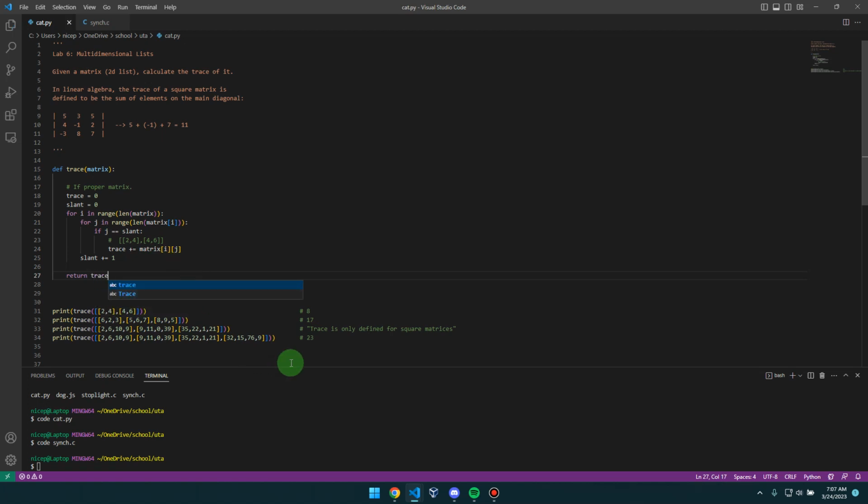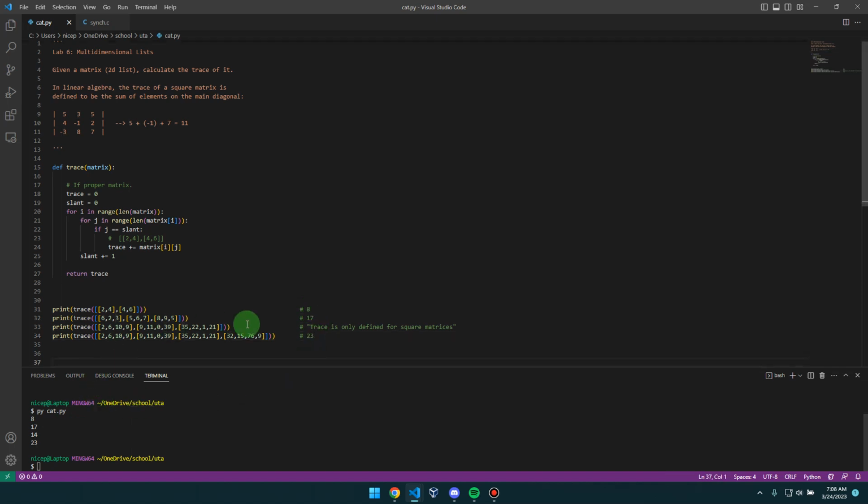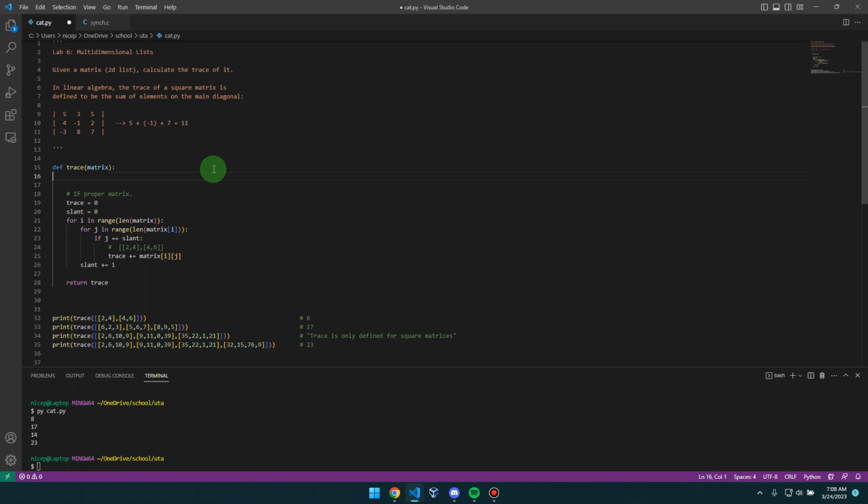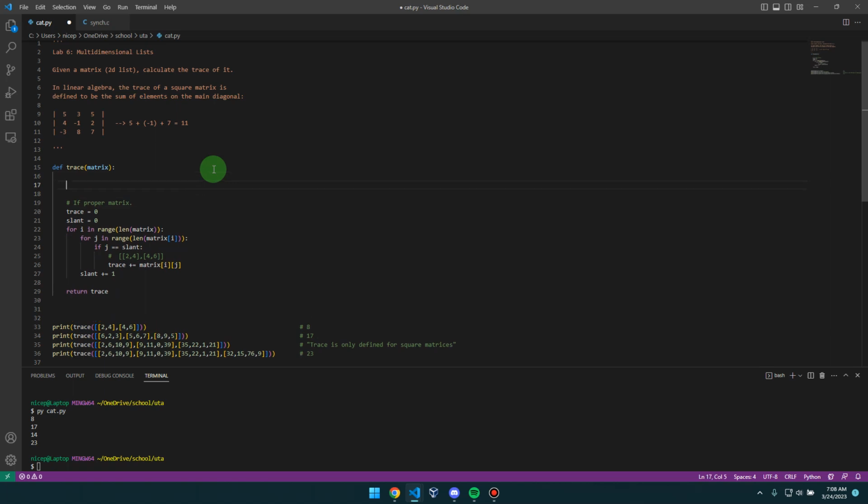And let's see if I passed these 3 tests here, because I want to check that first. So if I type in py cat.py, so I'm just checking 8, 17, and 23. Okay, good. So I was able to get the correct output for the 3 correct ones. But now that I know my code works for proper input, I'm going to put in the debugging code to make sure I'm getting a good matrix.